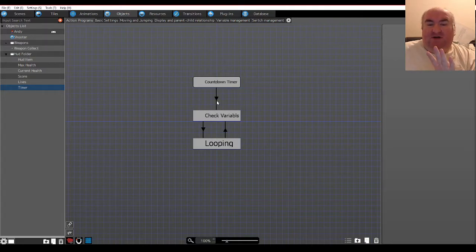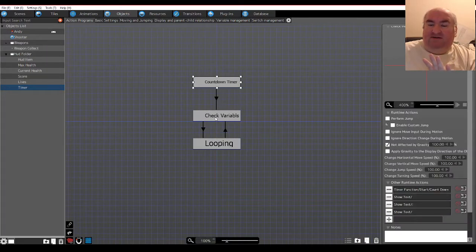So now let's move on to the other part of this. After you have the countdown action that sets up the timer function and says to show the text for those variables, the minutes and the seconds and the symbol, you then want to calculate it, and you do it with this check variables, okay?